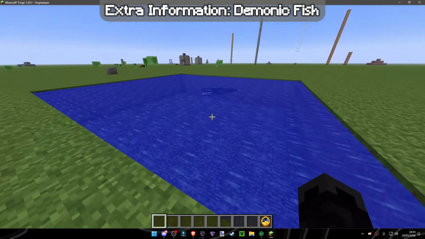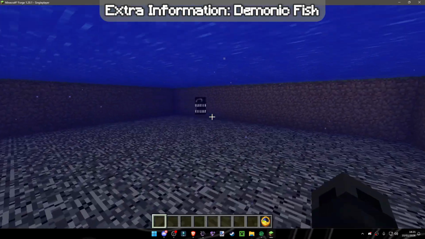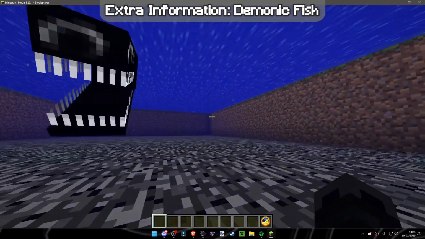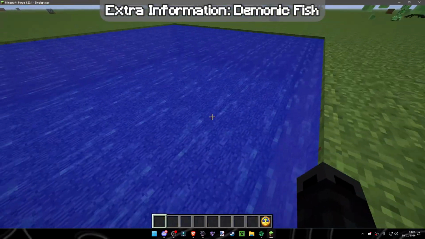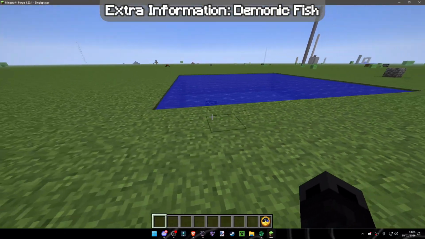Demonic fish is an aquatic entity, so they usually spawn in the water. Once they spot you, they'll start swimming towards you and charging at you. Once you manage to get out of the water, they'll also try to follow you out of the water.